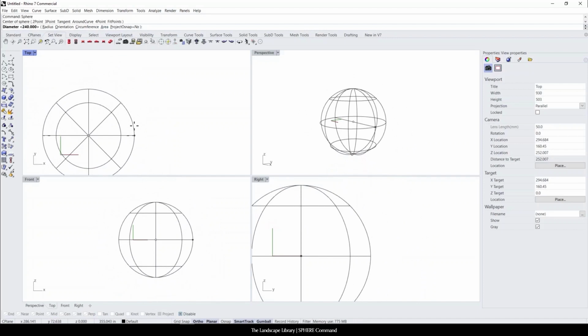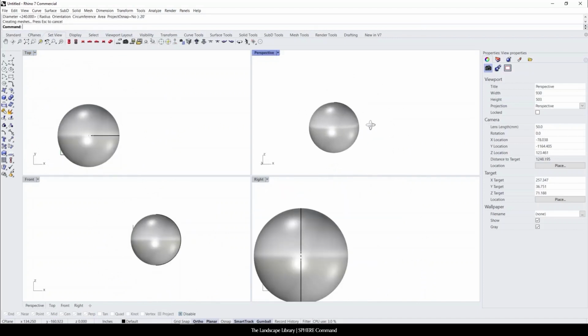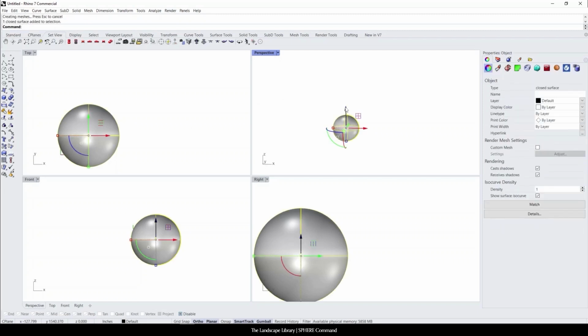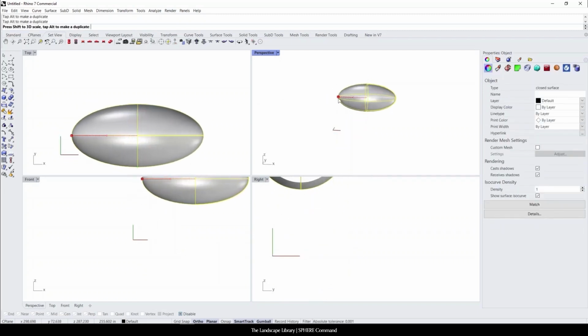So I'm just going to stick with diameter. I'm just going to use 20 feet, and you can see that it automatically populates in Rhino. That is it for the sphere command. Obviously, you can use the gumball cursor to move the cursor up and down. You can also use the square commands to turn it into an ellipse.